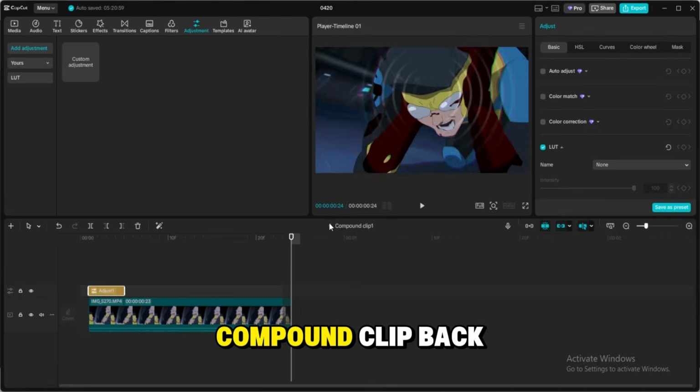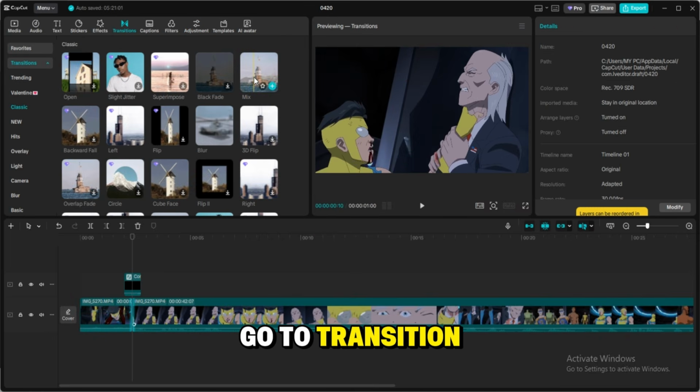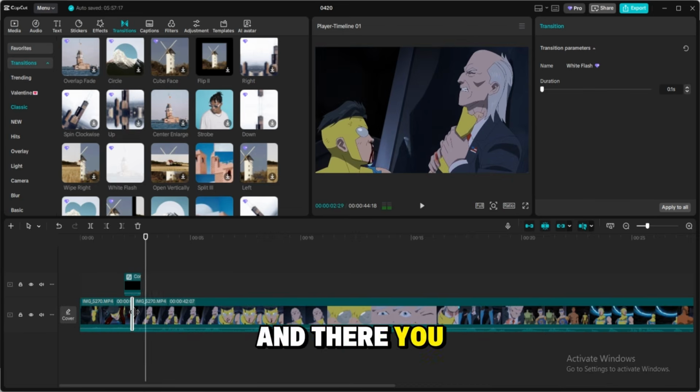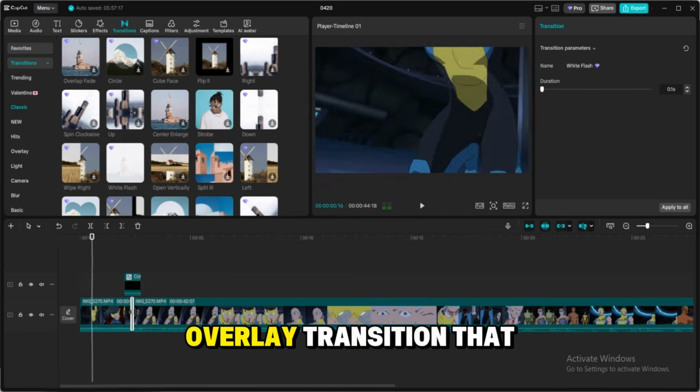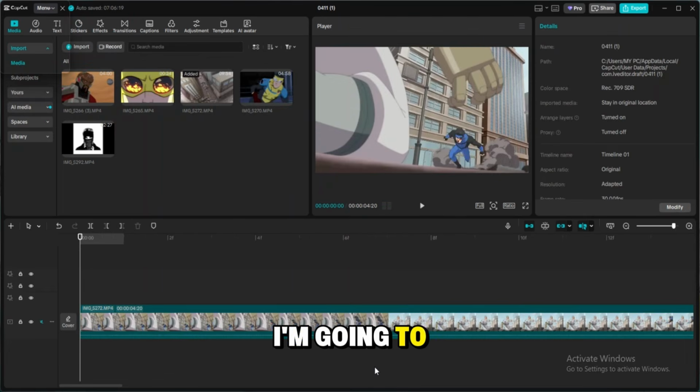Now exit the compound clip back to the main timeline. Go to Transition, then add the white flash transition in between your clips. And there you have it. That's how to create a smooth overlay transition that blends your clips cleanly and makes your edit look more advanced. Now lastly, I'm going to show you how to create impact frames like this.